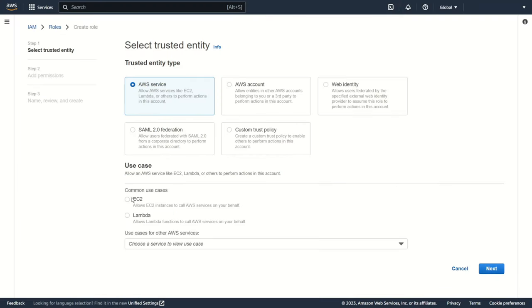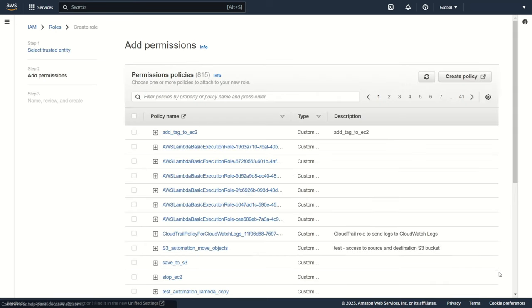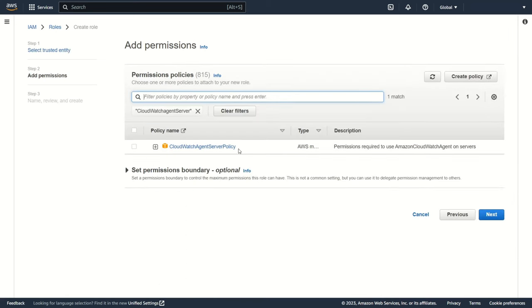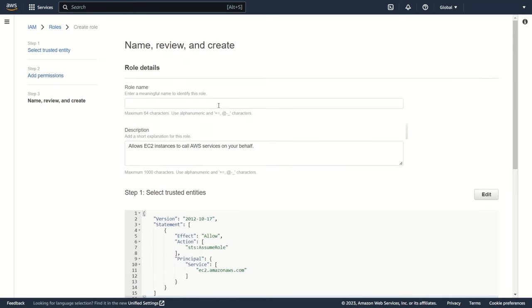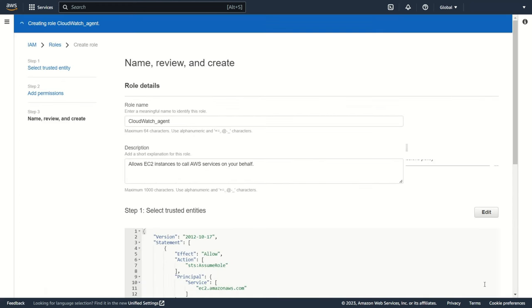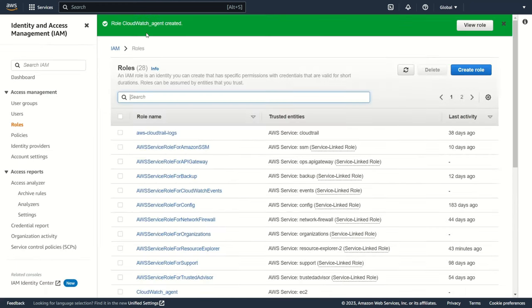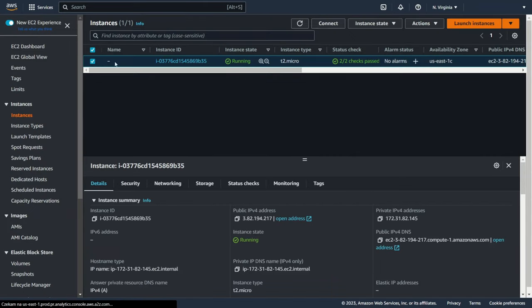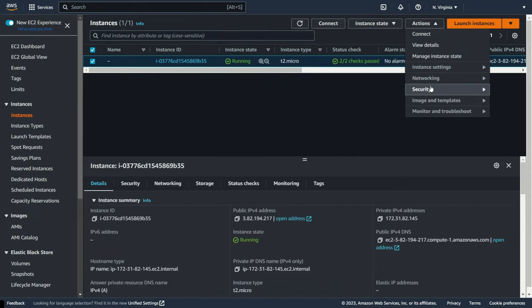Let's create a new IAM role. Find the policy named CloudWatchAgentServerPolicy. We need this permission to send metrics from EC2 to CloudWatch. Add some name. Now, I will add the role to the EC2 machine.